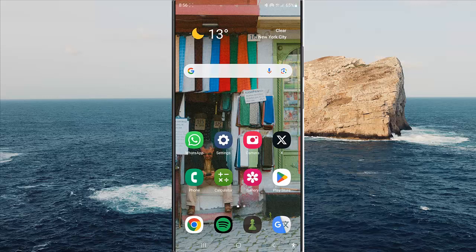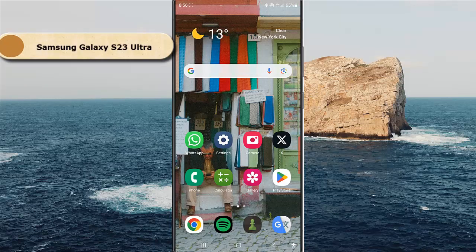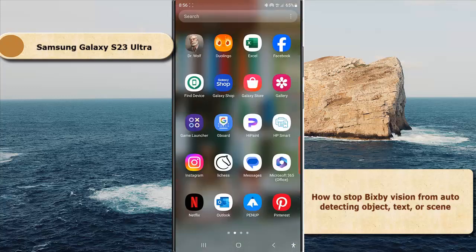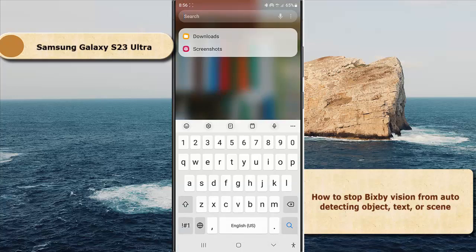To stop Bixby Vision from auto-detecting object, text, or scene in Samsung Galaxy S23 Ultra, first you have to enable the capture button in the Bixby Vision setting. To do so, go to App Screen, find Bixby Vision. To do it quickly, tap the search, and then type Bixby Vision.